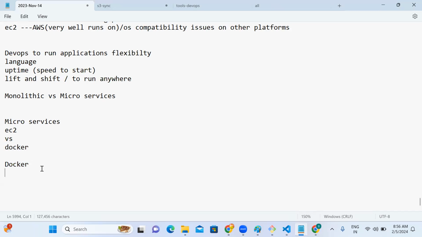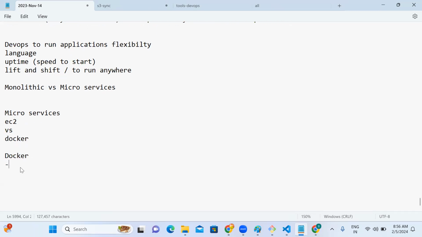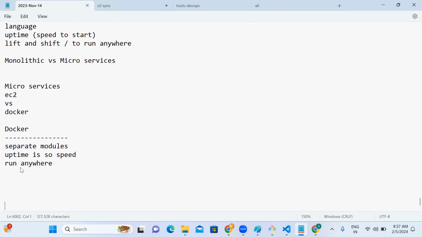Docker benefits, as you've seen: you can have separate modules, speed, and run anywhere. You can run it in your local, you can run it anywhere. So let me pause here. Any thoughts you want to ask on it?